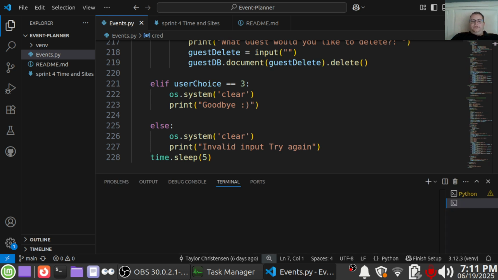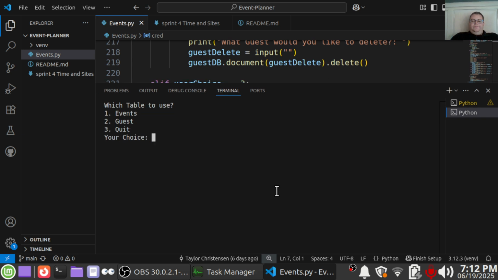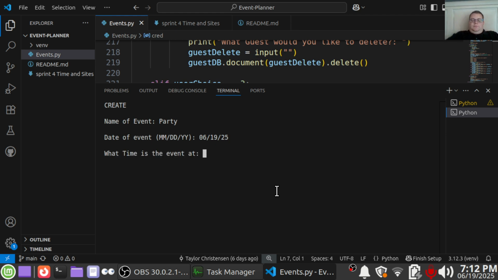So we'll run through it. Which table do you want to use? We'll start with an event. Create a new event. Name of the event: we'll do party. Date of the event: we'll do today, 06/19/25. Time, we'll just say 8 p.m. Location, my house. And then event added.